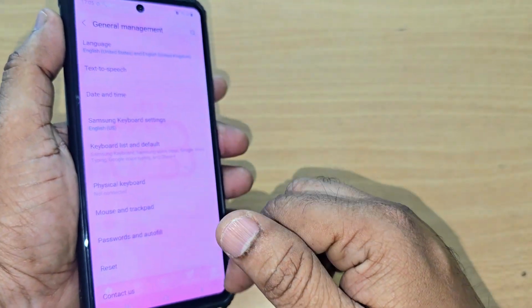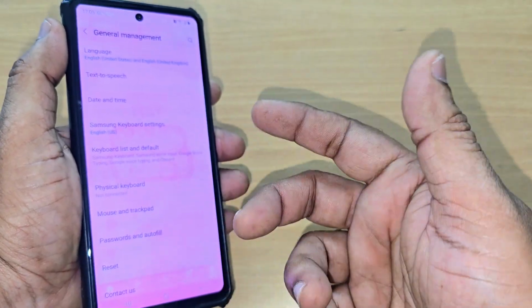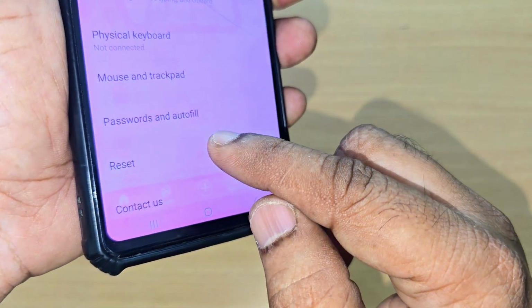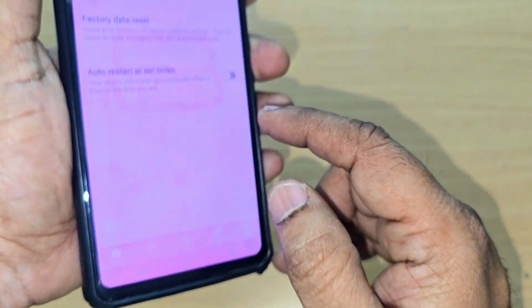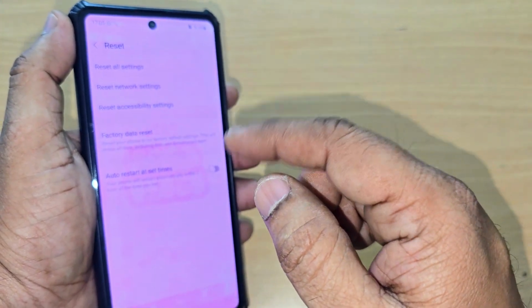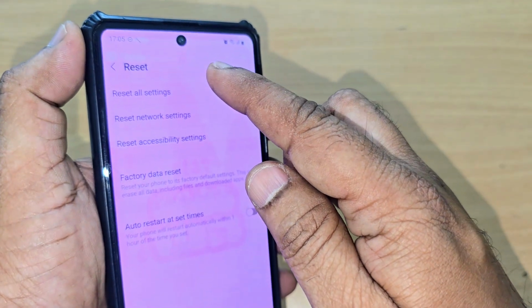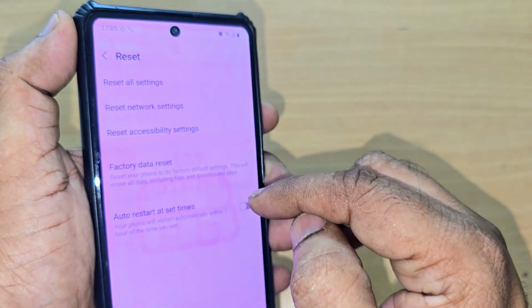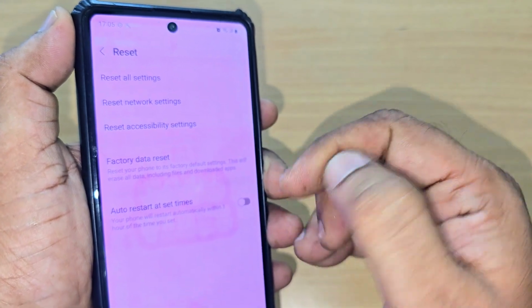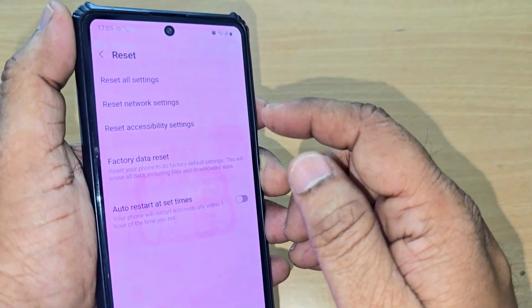Upon tapping, under general management, or even without general management, you will have an option for reset. Just go to this reset option. You can also go to the search bar and type it, and the reset option will have so many options here: reset all settings, reset network settings, reset accessibility settings. Like this, everything can be done.